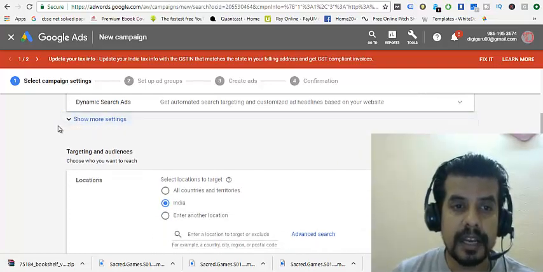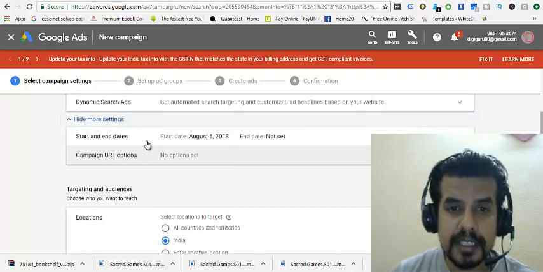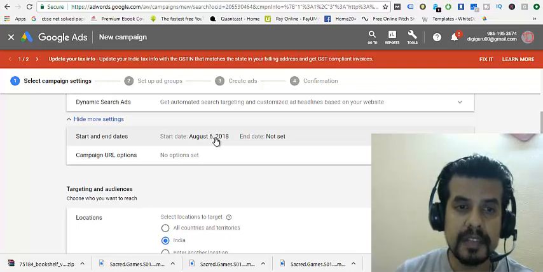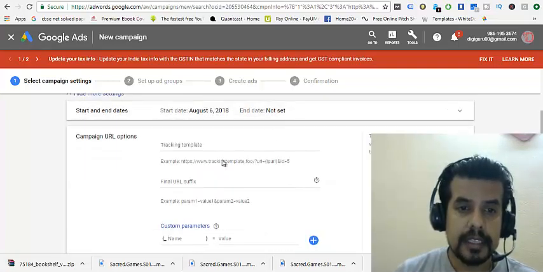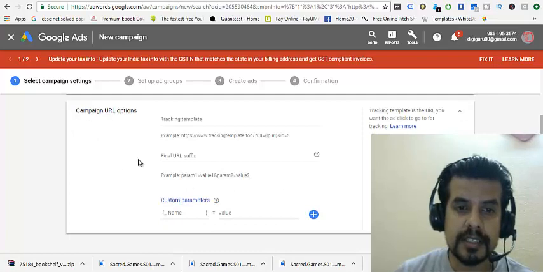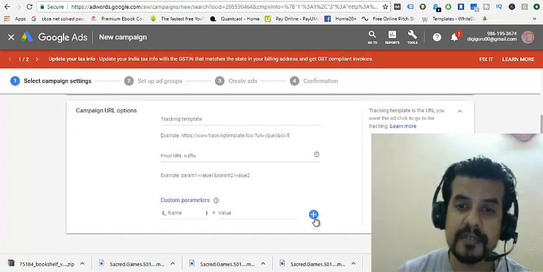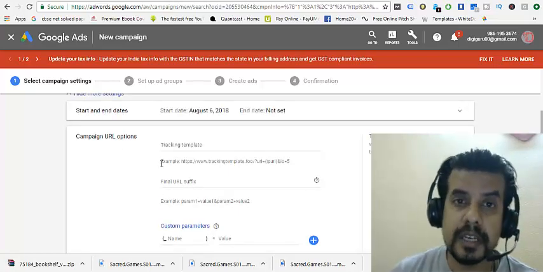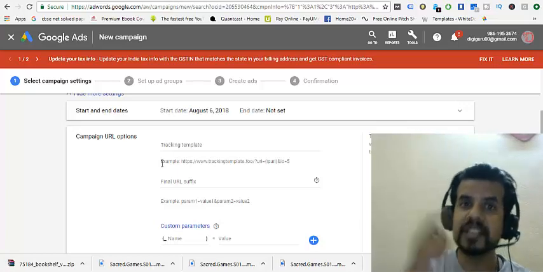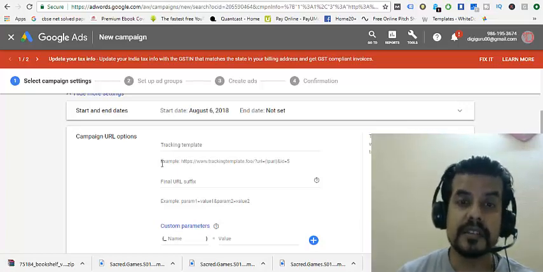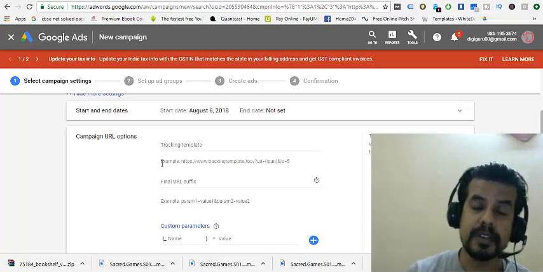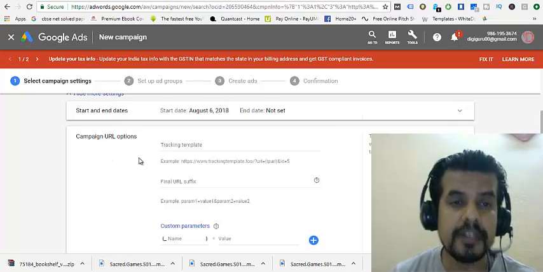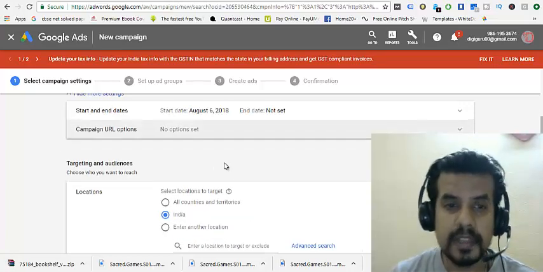Ideally this option is hidden. From here you can select the start date and end date, fine. And these are the URL extensions or URL codings that were there in your previous interface as well. This option was in the previous interface just before the ad extensions, and it is given out here in the option of campaign URL, right?